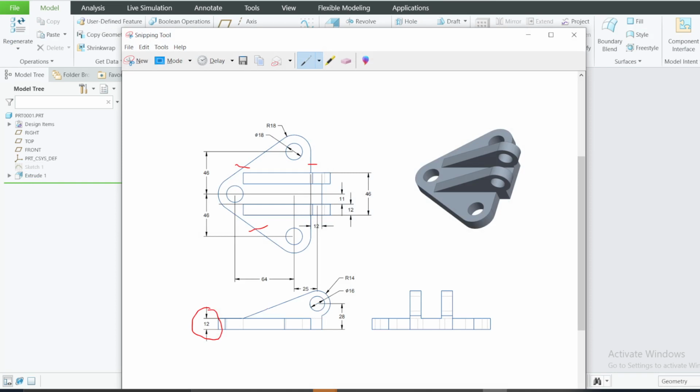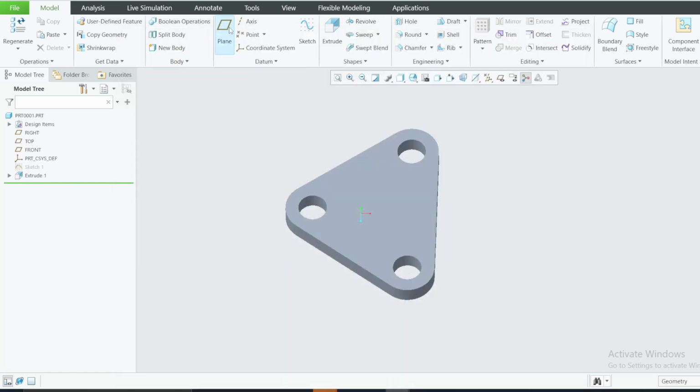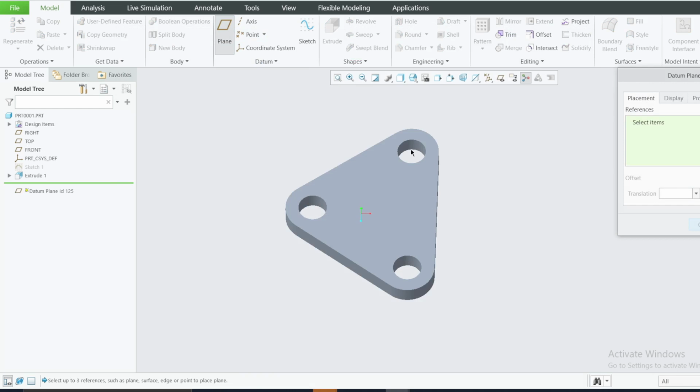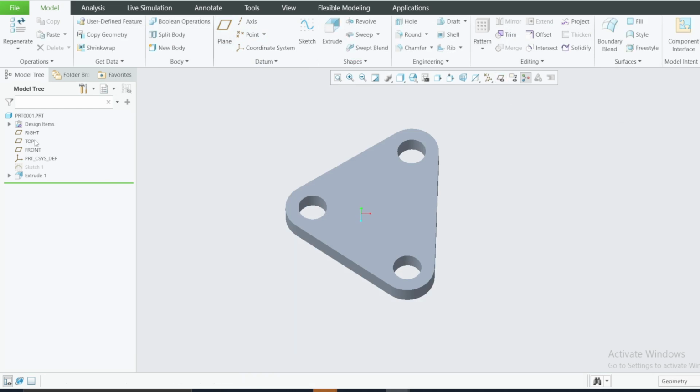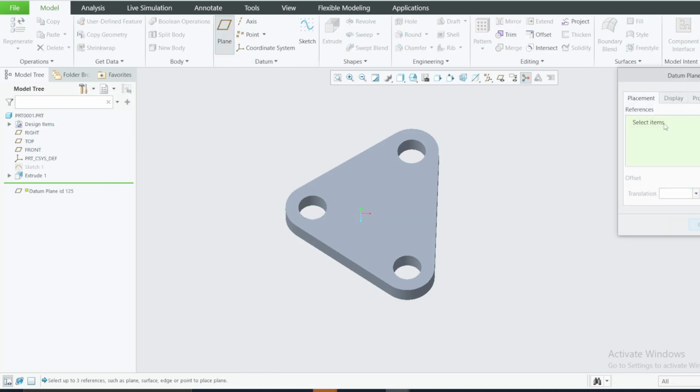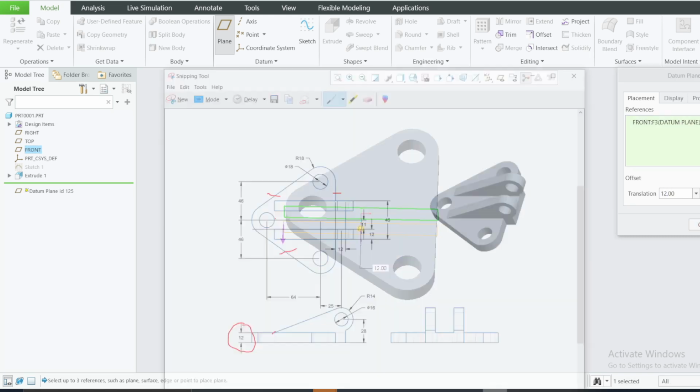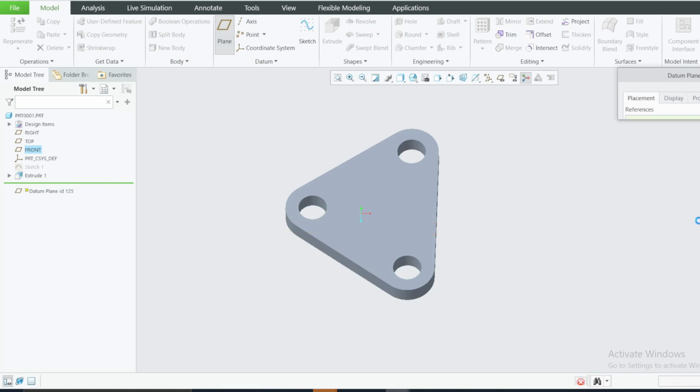Next is this view. As you can see, this edge here is almost touching this edge. It is touching, you can see from here. Then we have an offset of 11. We are going to use a plane offset of 11. Therefore, you select the plane, and let's see which is which. Front. Then select plane. I want to use front as my reference, with an offset of 11 mm, like that.